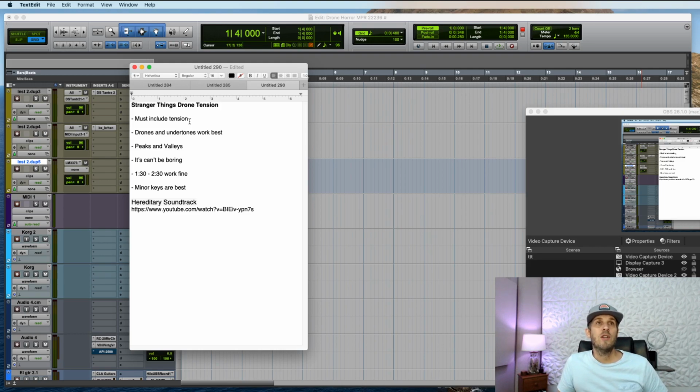With these drone tensions, it's very easy to go out a lot longer. So 1.5 minutes to 2.5 minutes will actually be super easy. I try to keep it around 2.5 minutes, but they need to be drawn out, so you can't really do 1.5 minute cues with these because they're just a little short. Minor keys are always best for this style.